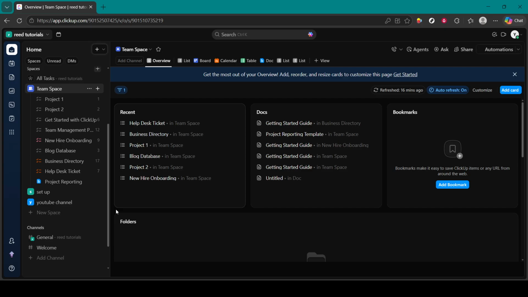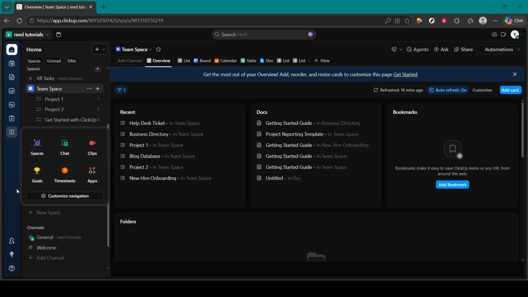Next, look at the left-hand sidebar and click the More icon. Depending on your layout or screen size, this might look like 3 dots or a section labeled More. If you already see a Goals option in your sidebar, great, this icon simply expands the full menu so you can access it. If you don't see it at first, try hovering over the sidebar to reveal hidden labels.